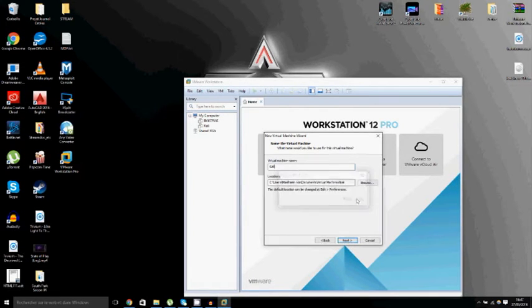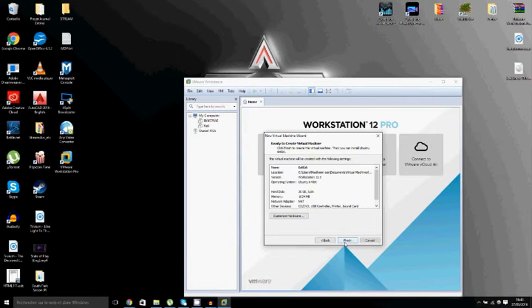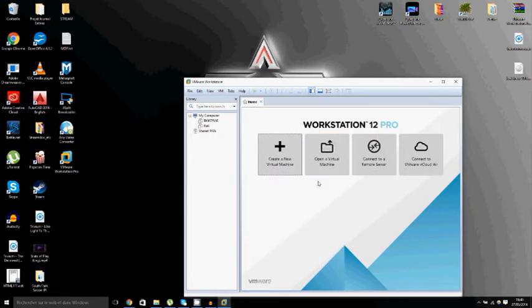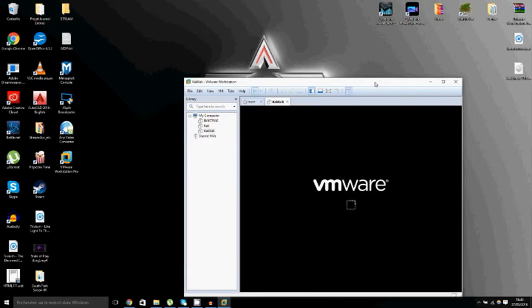So keep going, enter the name you want, doesn't really matter. Alright, sorry guys, I already have a Kali virtual machine here. So then you gotta keep going. That doesn't make a difference really, and neither does this. So we're gonna keep going. You don't need to customize your hardware if you just want to try it out. And now you've got your virtual machine up and running.